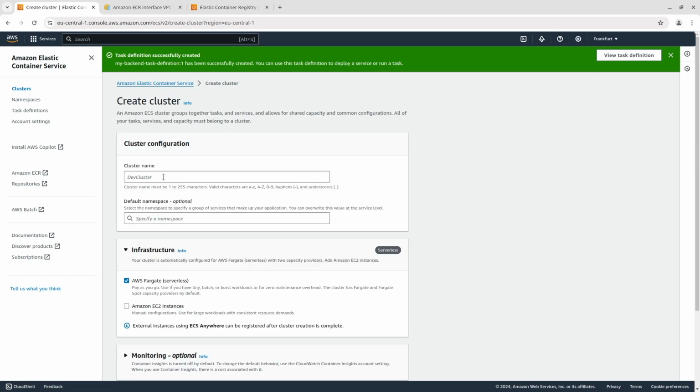Decide the name for your cluster. In my case, it will be my cluster. Keep the same name as your cluster's name for your default namespace. We will need a namespace when setting up communication between services.